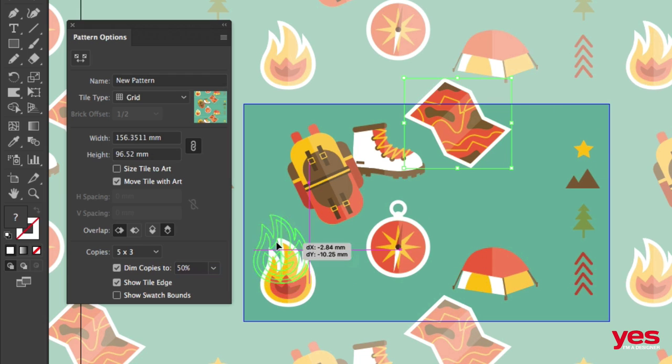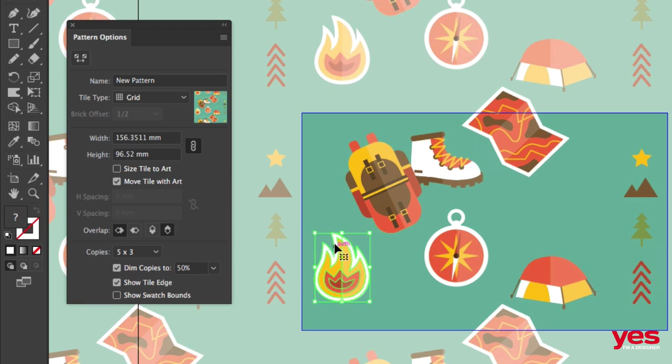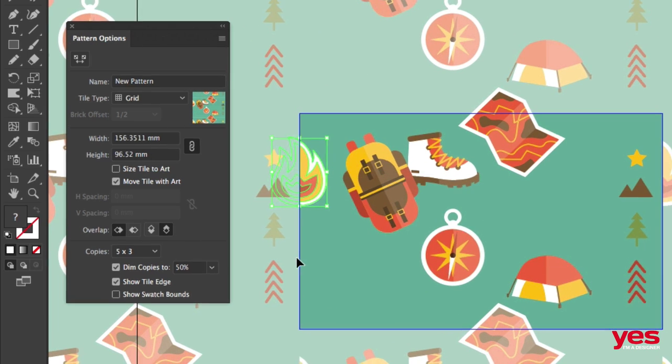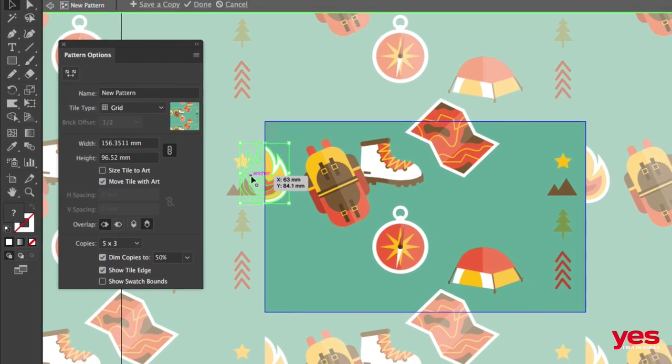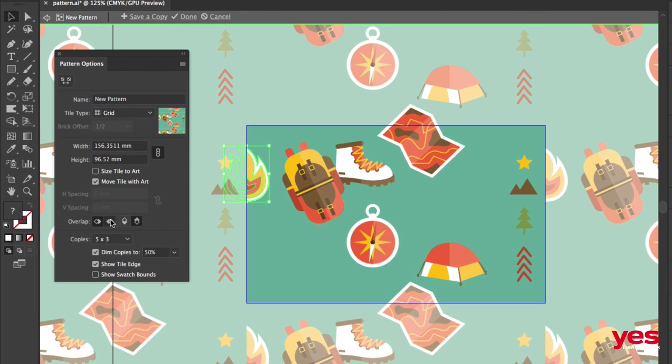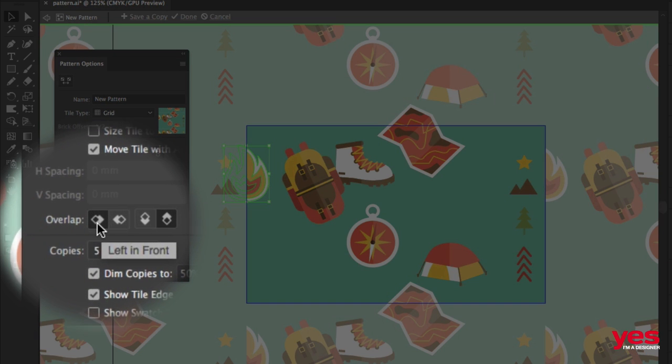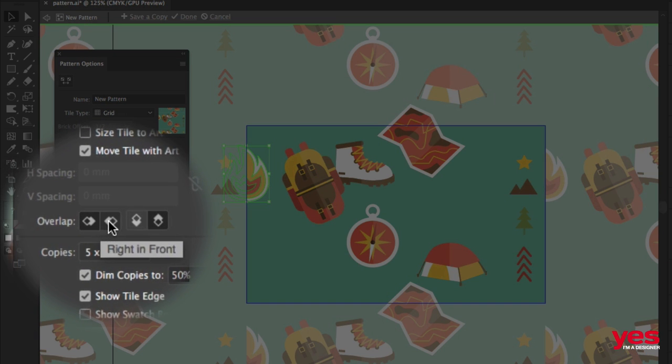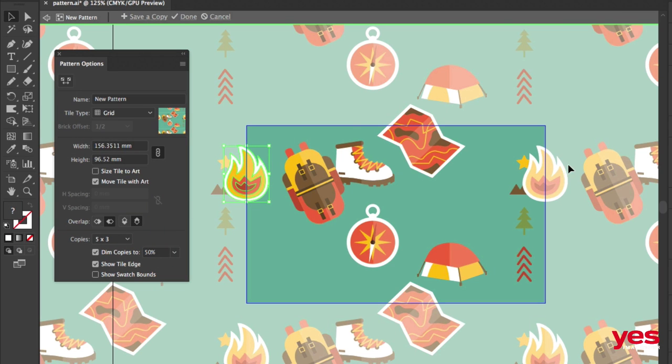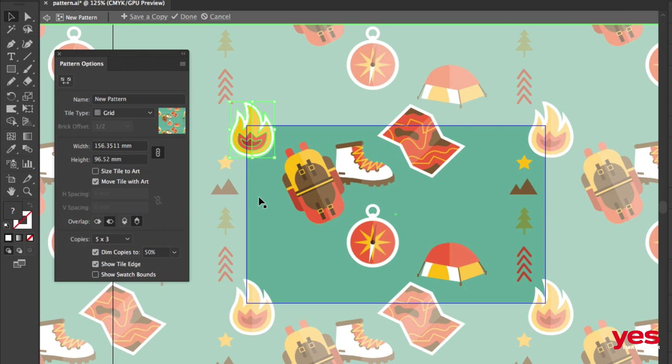So another thing that we can test is to move the fire, let's say here on the left. And once again, the same problem occurs, but now it's the horizontal overlap. So instead of left in front, I need to use right in front, and then immediately the fire shows up there. So if I move the fire here on the top left corner, my overlap will be perfect.